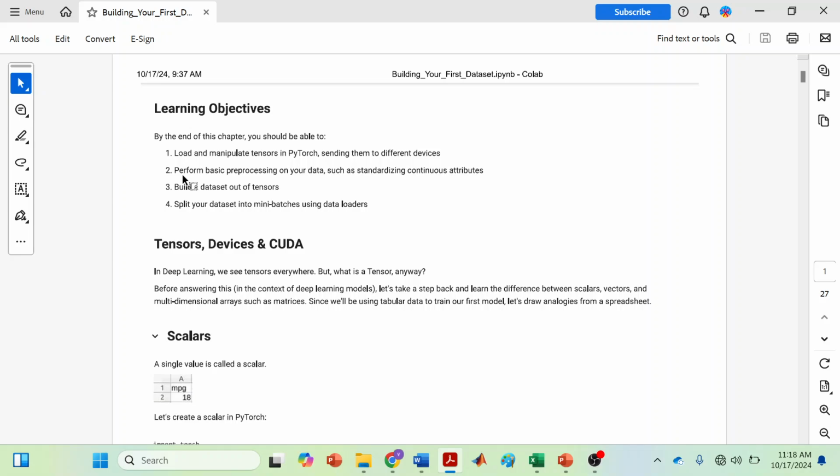Then we'll be able to perform basic processing on data, such as standardizing continuous variables as well as categorical variables also. Then you should be able to build a data set out of the tensors, after the pre-processing, such as standardization. And you should be able to split the data set into mini batches using data loaders. So we'll talk about tensors, devices, and CUDA.